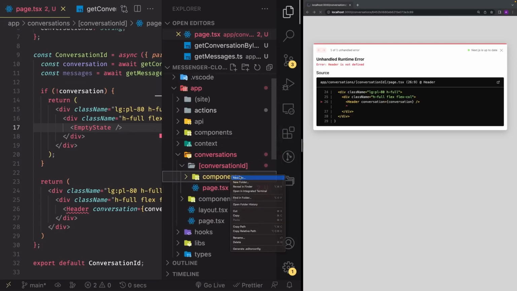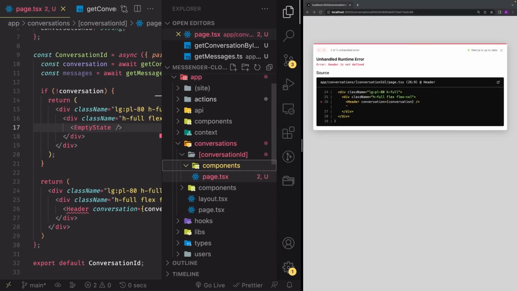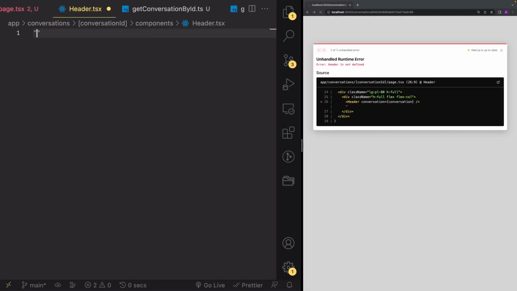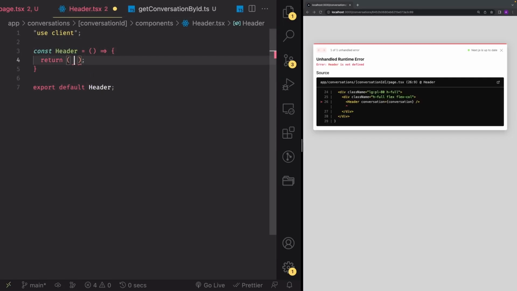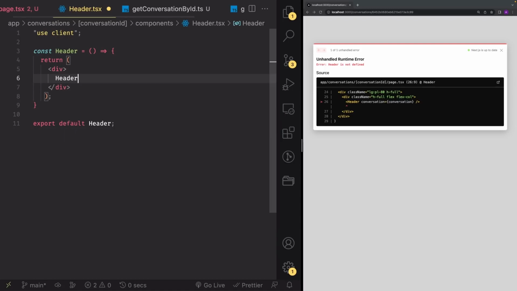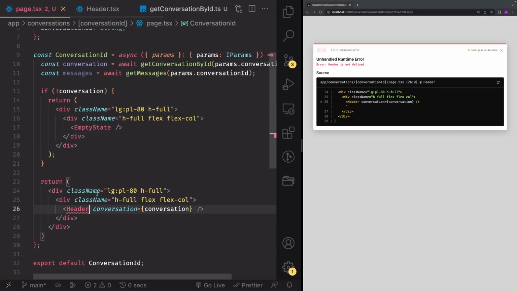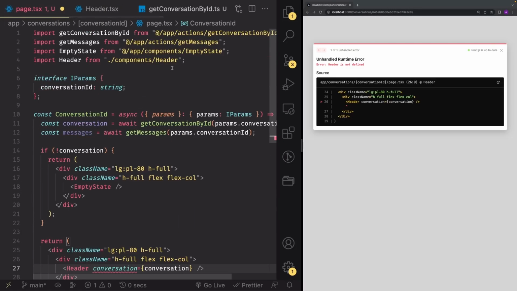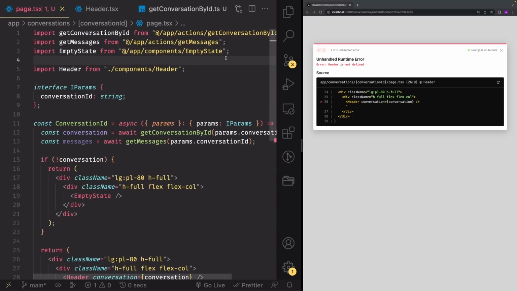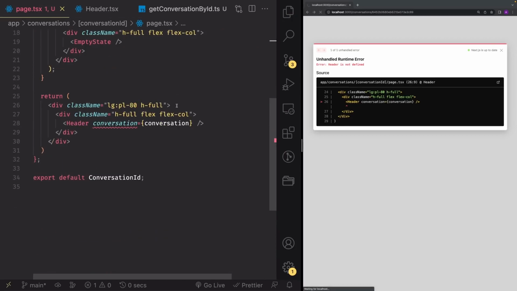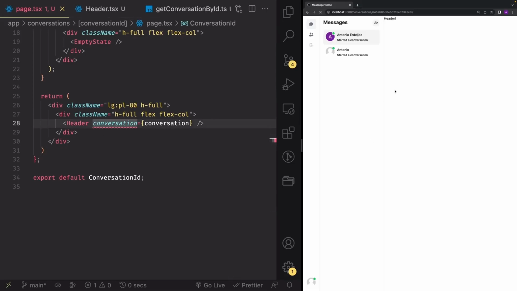And inside, create a new file called header.tsx. And let's just quickly fix this error. So I'm going to define use client, and I'm going to use a shorthand to create a header component here, which is just going to say header for now. Great. I'm going to go back into conversation ID page here, and I'm going to import that header from ./components/header like this. And once I save, the error will go away. Let's just wait a couple of seconds, and there we go. We have our header here.